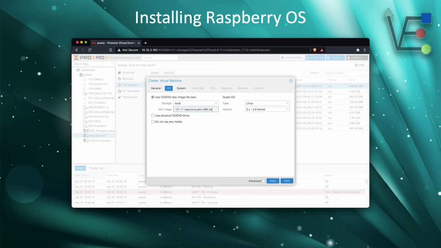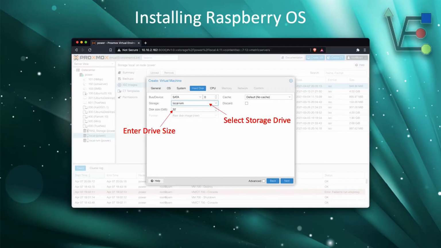After clicking Next, we're going to move on to the OS element. This is where you're going to select the x86 ISO of your Raspberry Pi OS here in this drop-down box. Now, after selecting that, we're going to click Next and move on to System. Our system today is just going to be left to defaults, so we're just going to click Next.